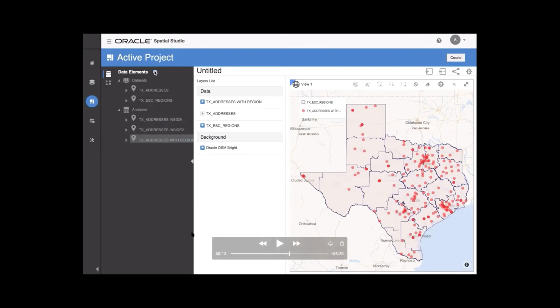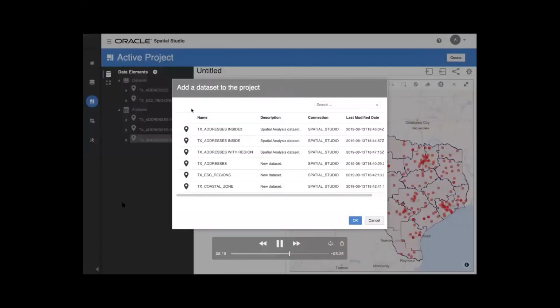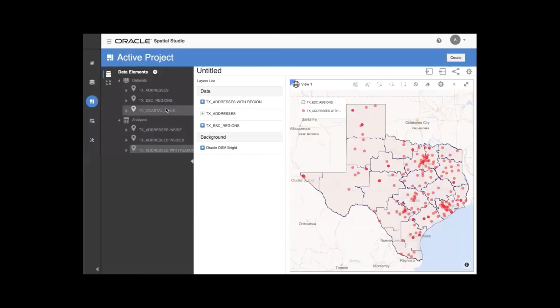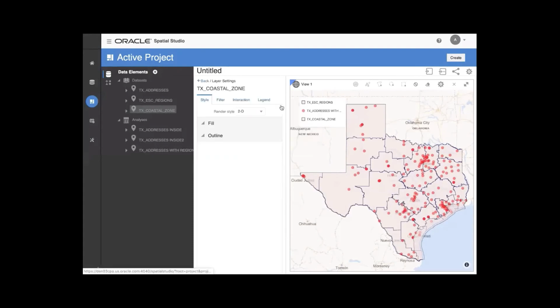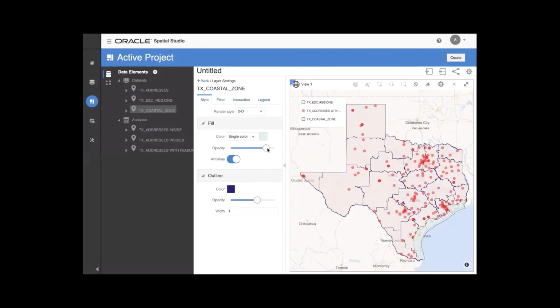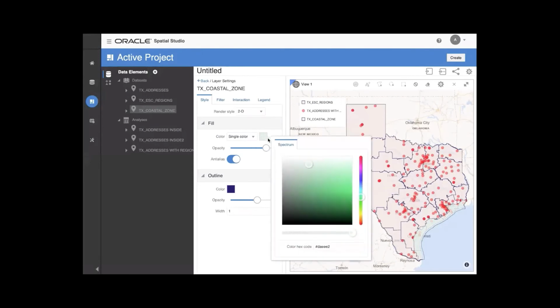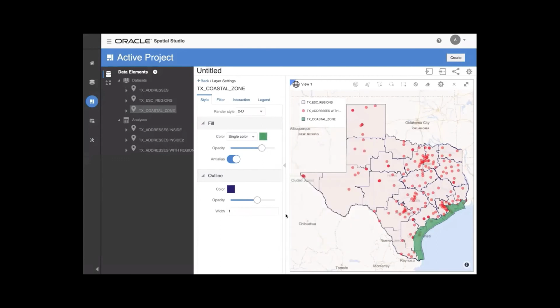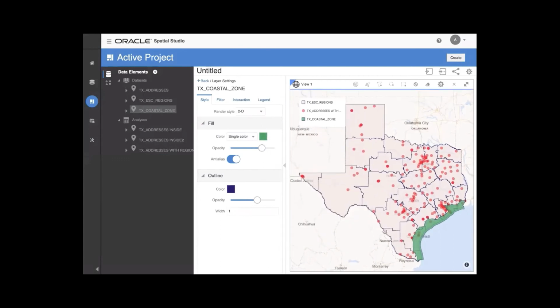But the second piece that we wanted to do was to enrich, if you will, these locations with something else, and that's the distance from each of these locations to a particular area of interest. So I've added the coastal zones in, and I'm going to drag and drop that coastal zone into the map, and I'll give it a different style so that it stands out more. And then what I want to do is add another enrichment, perform another analysis to determine the distance from each location to that area of interest.